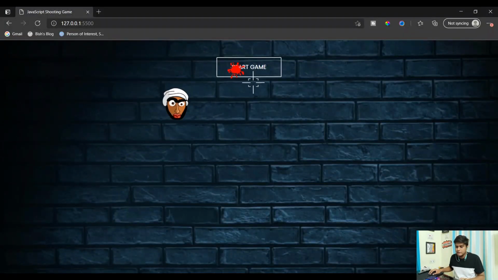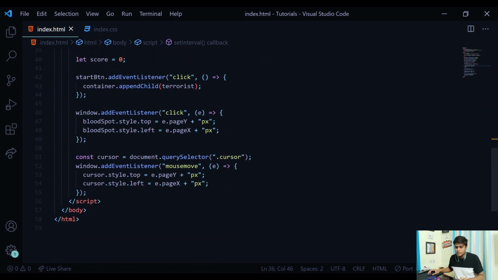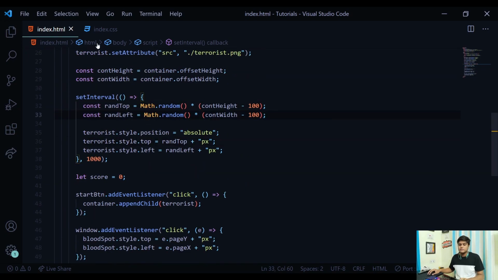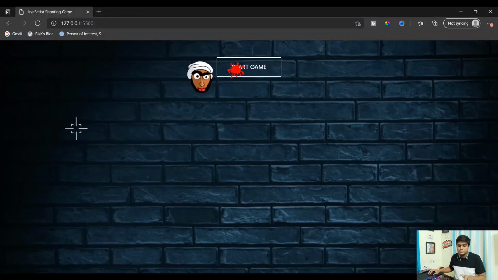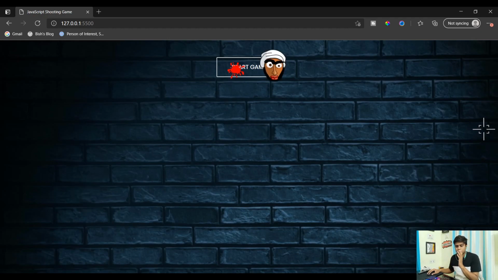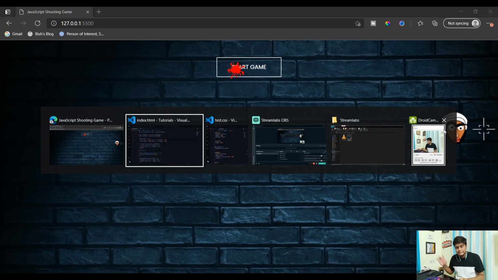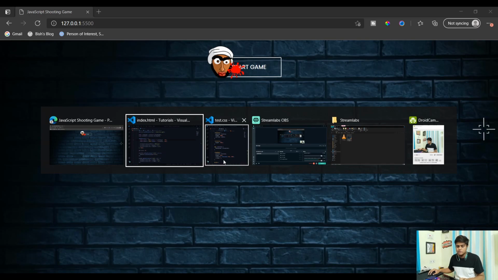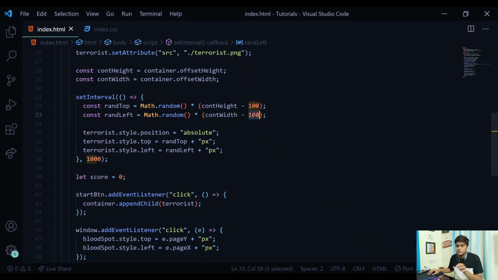So now when I click on the start button, we get a random position of the terrorist, and it revolves around this whole window. Now why did I use this -100 over here? The reason is that the height of the terrorist image we have used is 100. If I don't use -100, then this terrorist image might exceed the length of the container and go beyond the window. So I have to limit the height of the container so that the terrorist image doesn't go beyond the window. That is why it is very important to have this -100. If you change the size of the image, you can also change the size of this value.